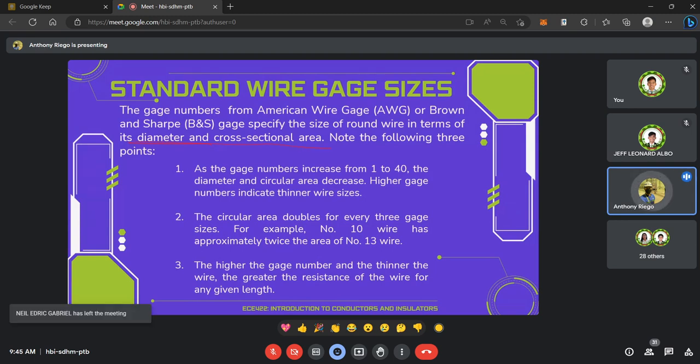Please note lang the following 3 points. As the gauge number increases from 1 to 40, the diameter and circular area decrease. So, inversely proportional yan. Habang tumataas yung number natin, bumababa po yung diameter and circular area niya. Higher gauge number indicates thinner wire sizes. So, kung 40 yan, ibig sabihin manipis lang yung wire.